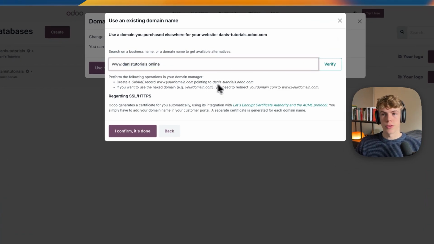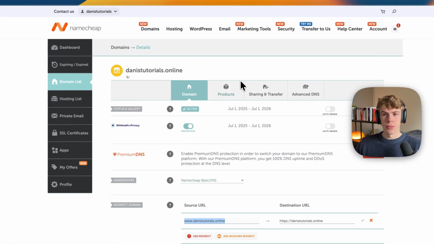And now you will need to do a few things. So first create a CNAME record with www.yourdomain pointing to danimakestutorials.odoo.com. So simply copy what it says for you right here and then open up Namecheap.